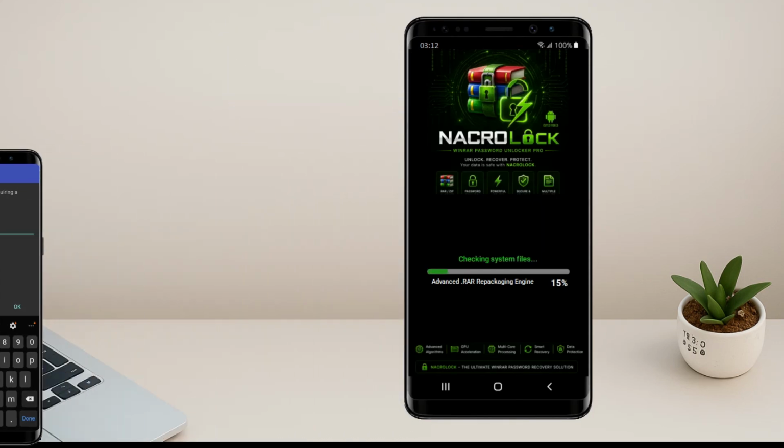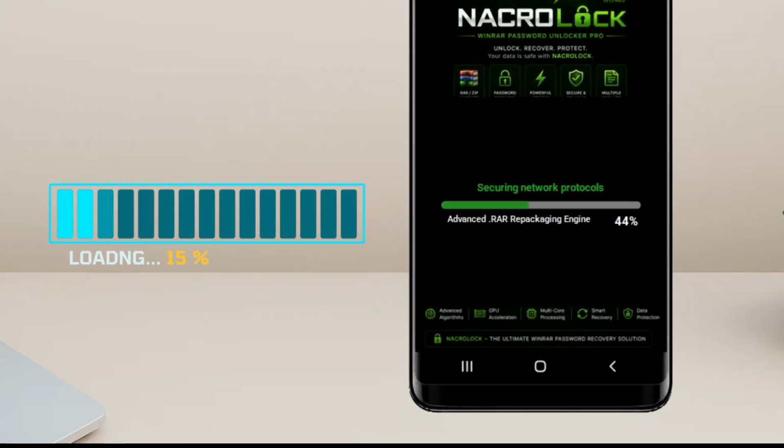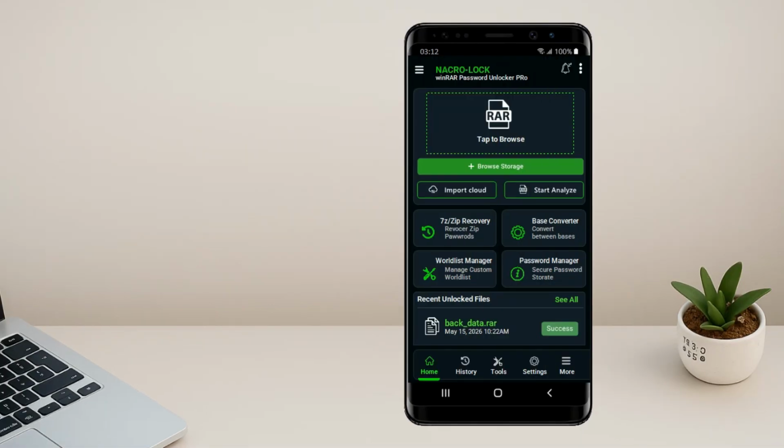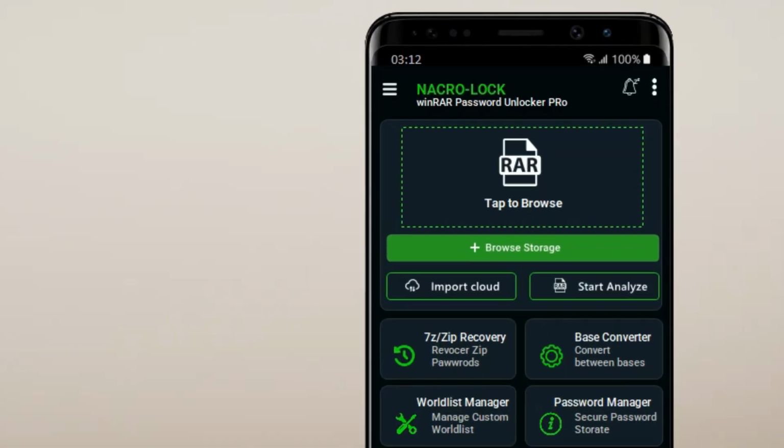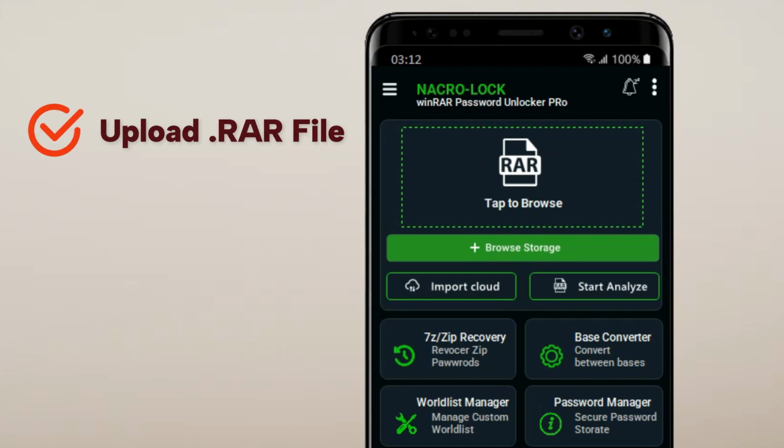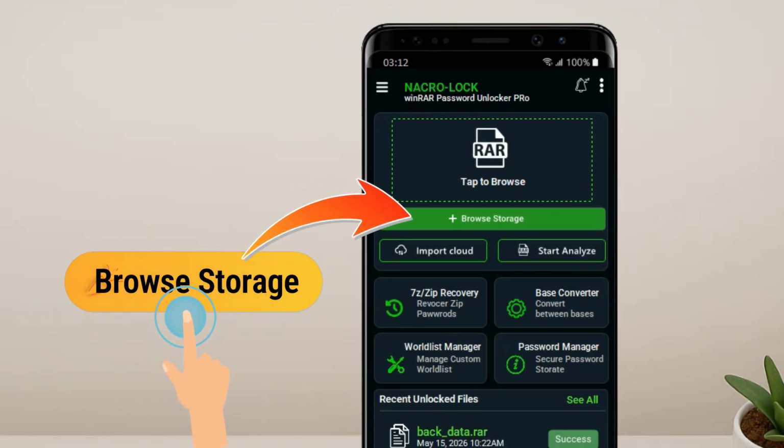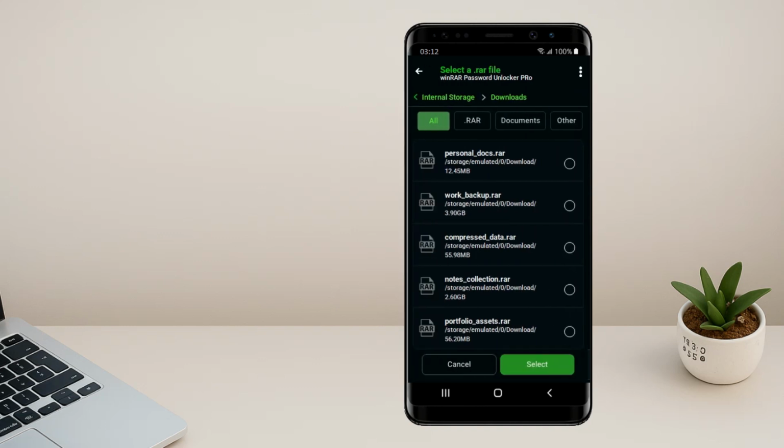Open the app and you can see the system starts loading recovery modules, encryption handlers, and advanced archive engines automatically. After the loading completes, the app brings us directly to the main dashboard. Now on the home screen, there are a lot of different options available. At the center, you can see the main RAR upload panel with buttons like Browse Storage, Import Cloud, and Start Analyze. Now the first thing we do is tap on the Browse Storage button.